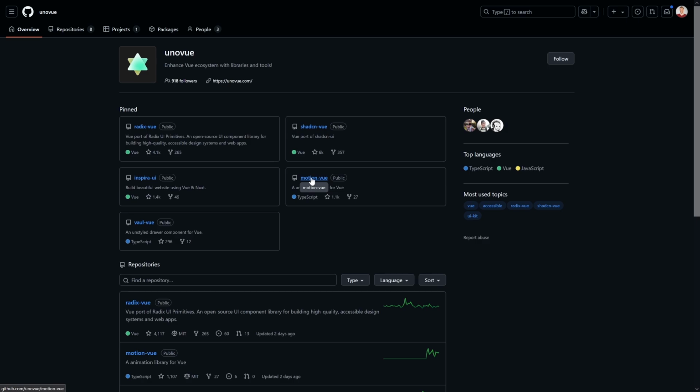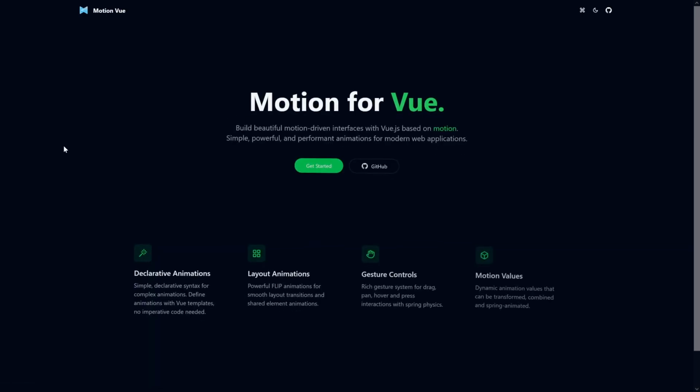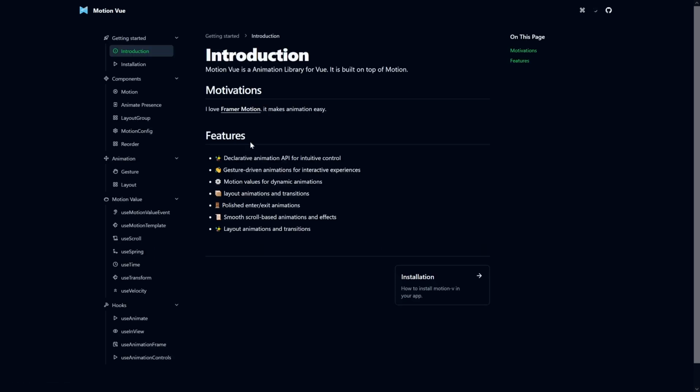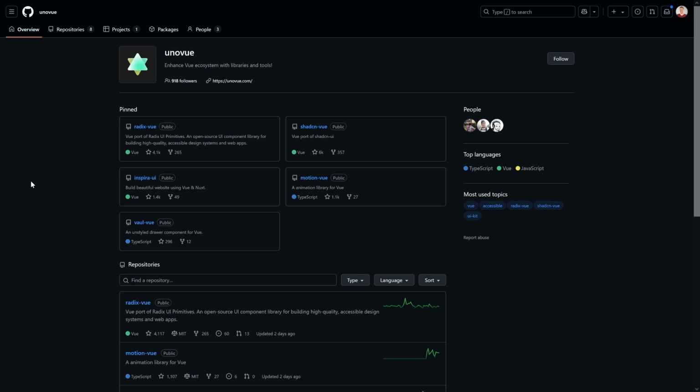Motion Vue, well, you might have heard of Motion Vue because if we quickly take a look at this page, this is of course also used by Inspire UI under the hood. So we can actually have Motion, so everything around motion, transitions, animations, springs, everything there in Vue easily with a lovely syntax. So that's also part of the org here, maintained by different people.